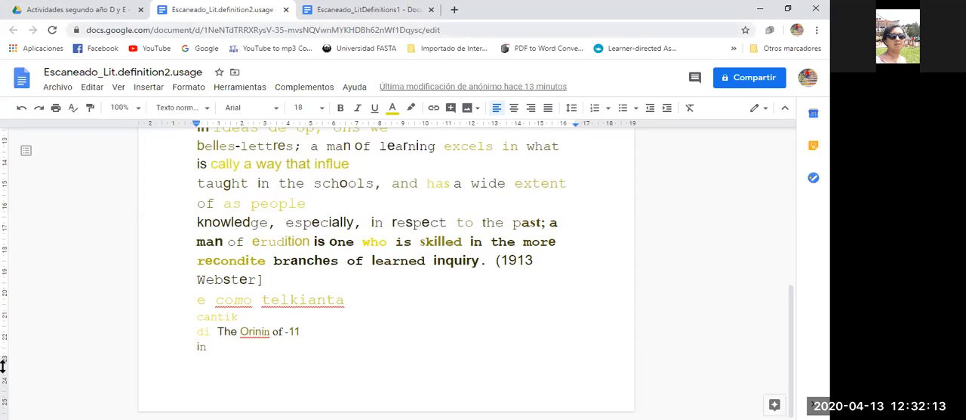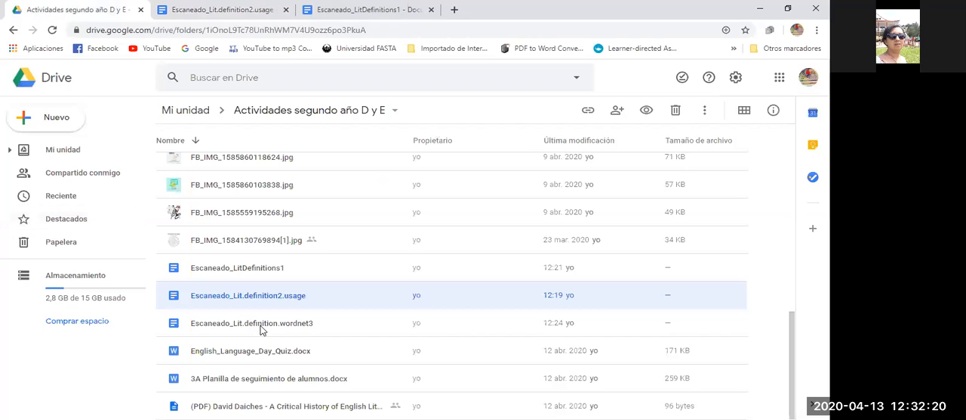We are going to go on with another part of the definitions here. The third one.